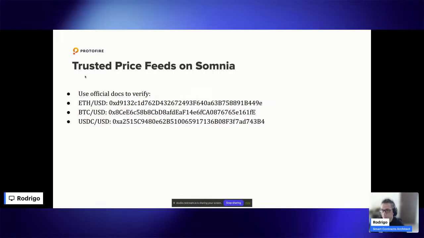Okay, this is basically just checking the official docs of Somnia. These are three contracts that are working as official Oracle Chainlink price feeds. We are going to use them on the demo contract, so we're going to be able to use that.